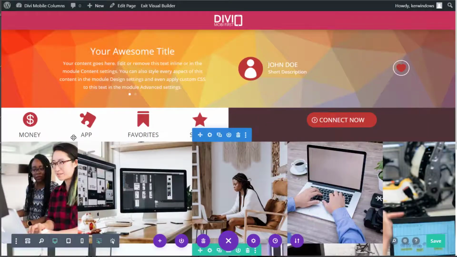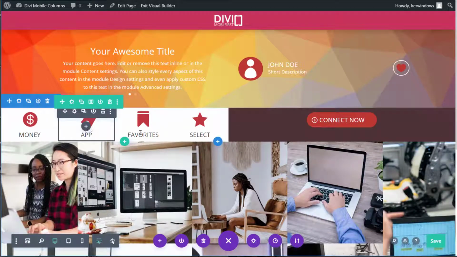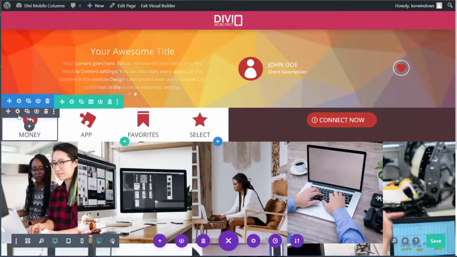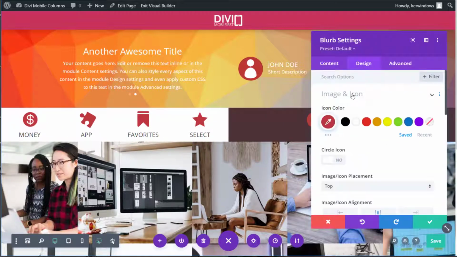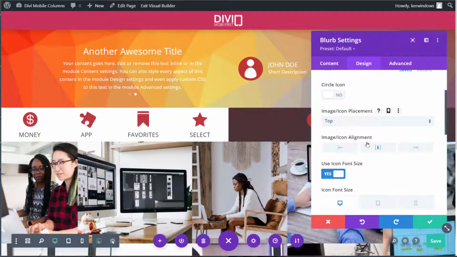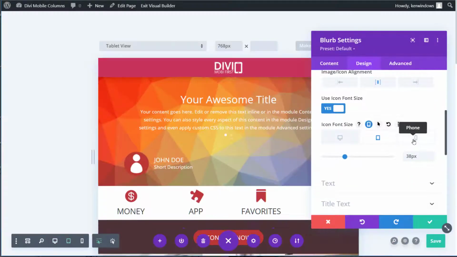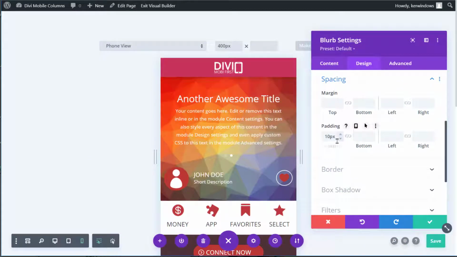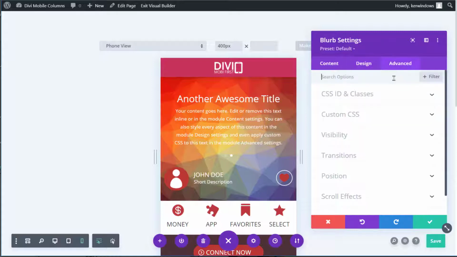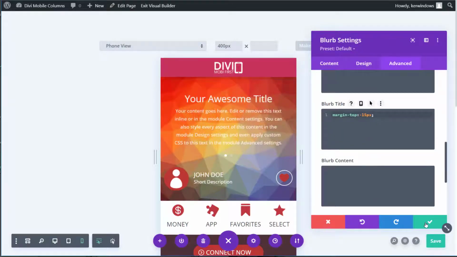Next, let's look at the row settings. We have 4 columns with a blurb module in each one. For the blurb, we added a title and an icon aligned to the top. I adjusted the icon size for each view differently, added a top padding of 10 pixels, and for the blurb title, I added a negative top margin to narrow the gap between the icon and the title.